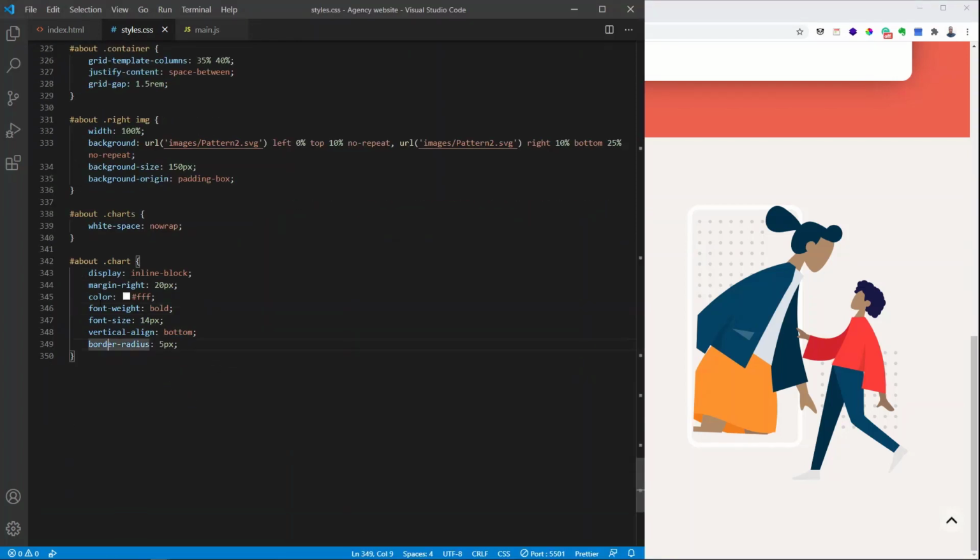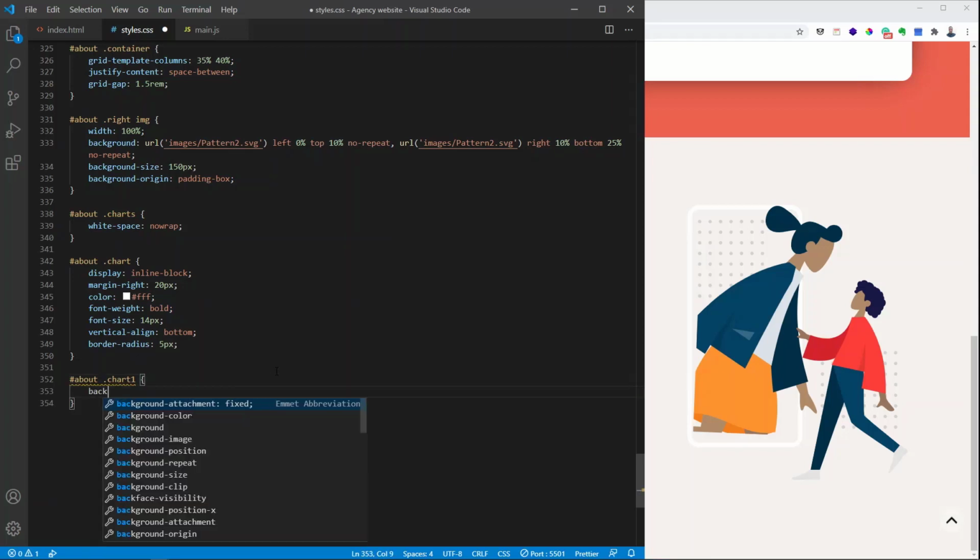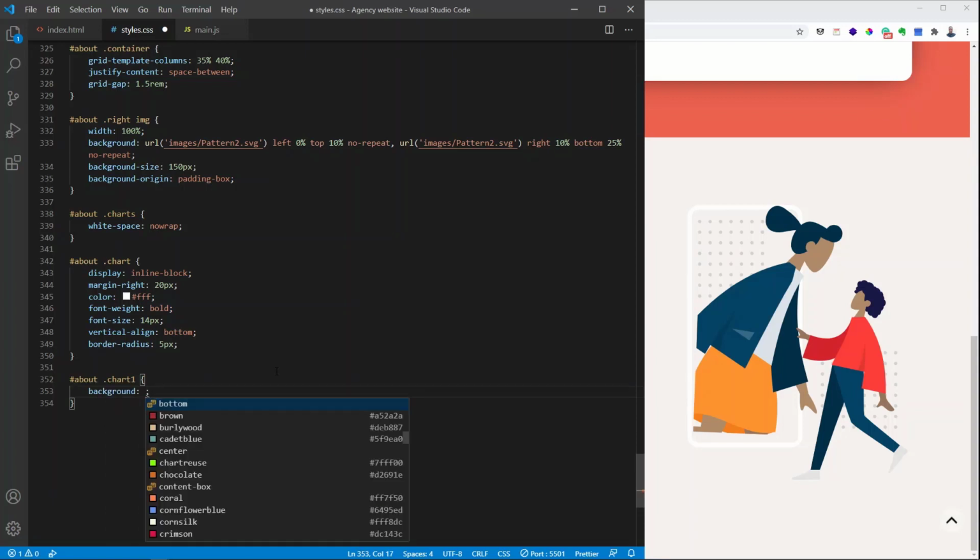So next I want to copy this, now paste it right here. So I want to target the chart 1. For chart 1, I want to change the background color. The background color will be this.